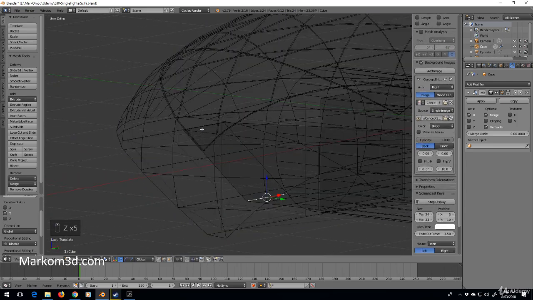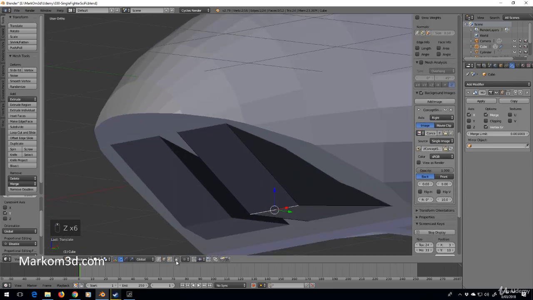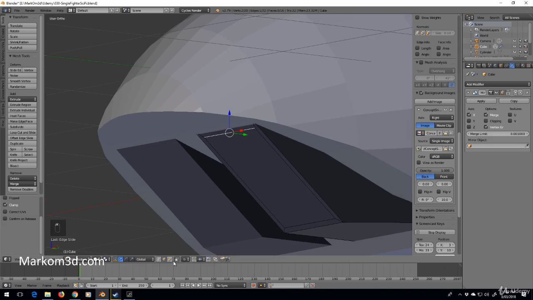And then from there, what we could do is probably do I to do an inset. And I'm going to select this edge and bring it down a little bit. And I can just do that by selecting it and going GG. And that'll move it along the normal, along the face. I'm going to extrude this box by pressing E.